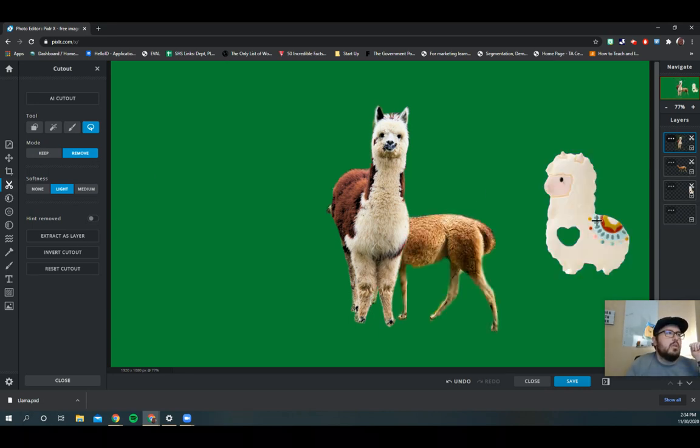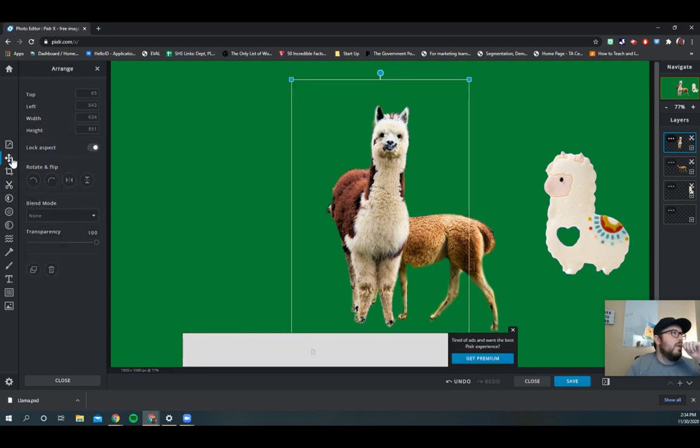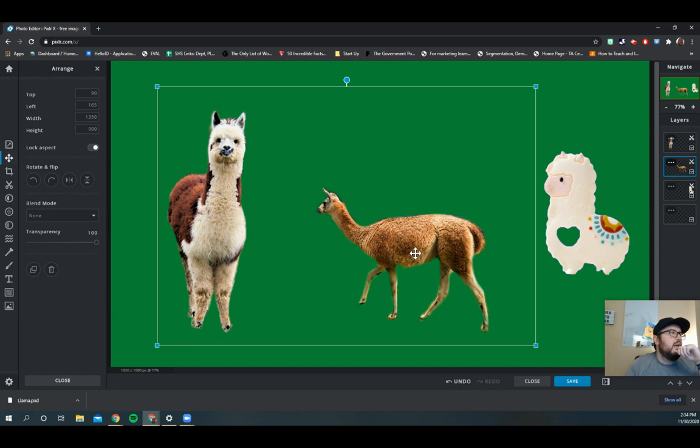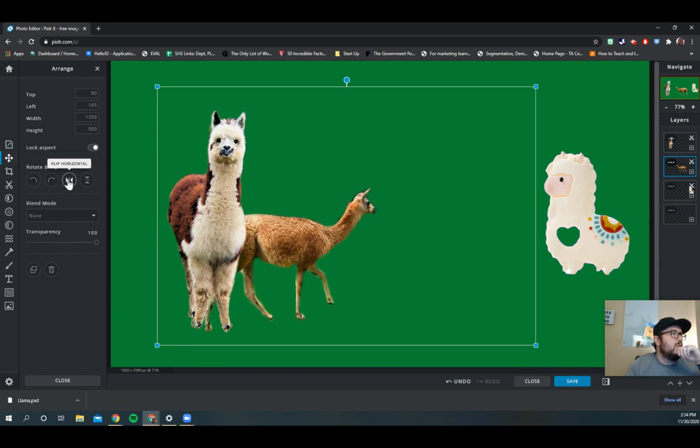Okay, so let's bring them all back. There we go. Bunch of the llamas. We're going to go to our arrange tool and we can move them around. Again, let's get rid of that. And remember our arrange tool, we also have the options to flip horizontal.